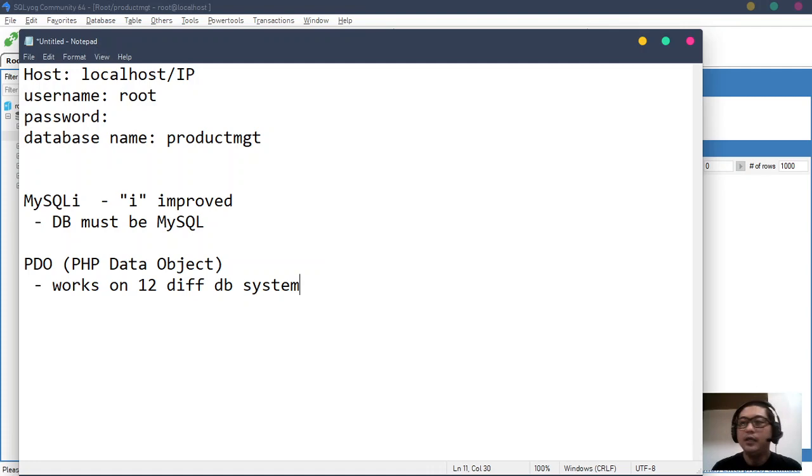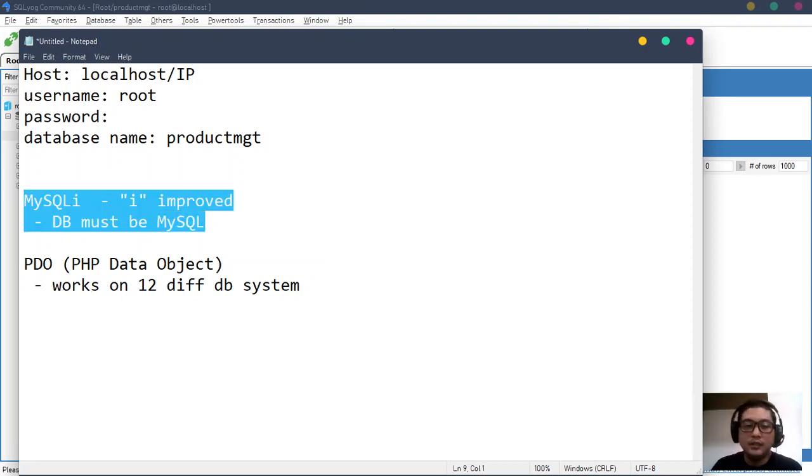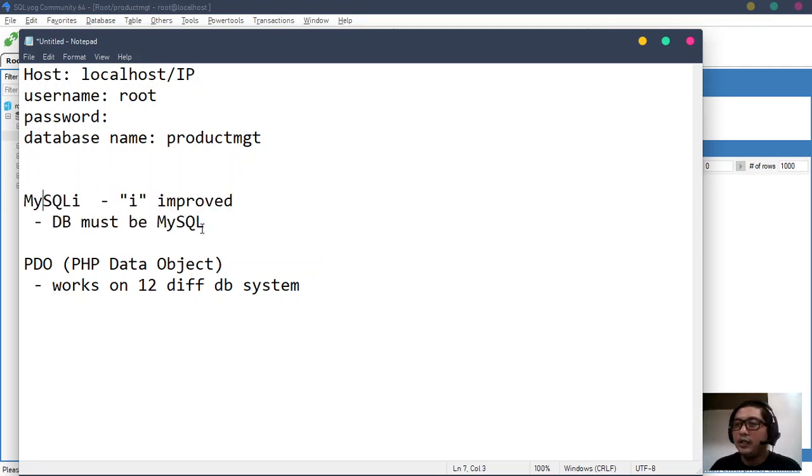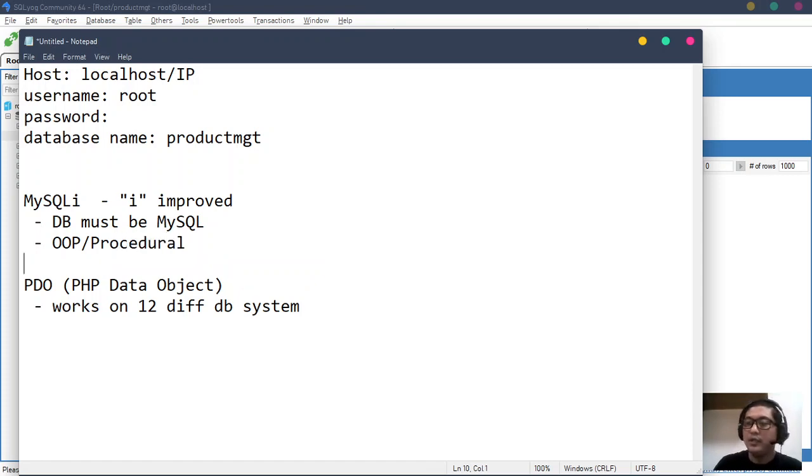Okay? And of course, both of them are object-oriented based, but MySQLi also offers procedural. Okay, procedural siya. More on procedural kasi ito, not object-oriented. Unlike PDO, pwedeng object-oriented, pwedeng procedural. This one is pure OOP, object-oriented.